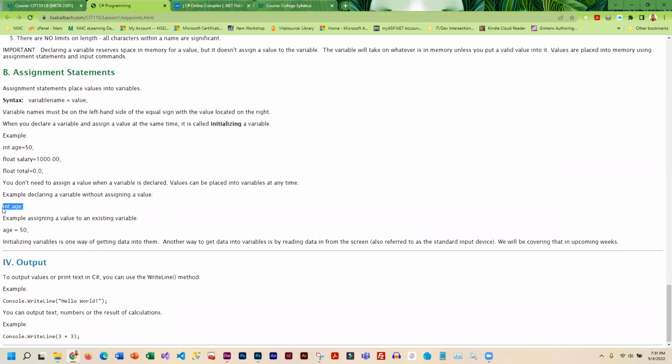This is an example of just declaring a variable. There is no assignment going on. Later in the program, if I assign a value, that is just an assignment statement. And for right now, this is how we are going to be putting our values into variables. We're going to be using assignment statements, or we're going to be initializing them. Later in the course, you guys are going to learn how to actually read data from an input device, okay? And you'll read that data into a variable, but we're not there yet.